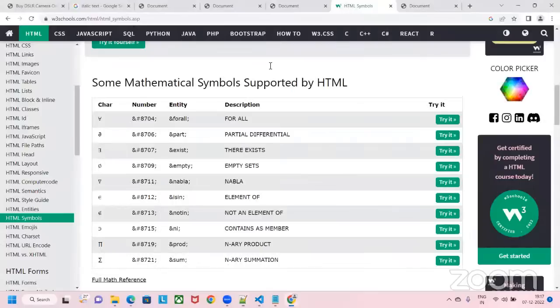Are you clear? We'll take the notes then. I will give the reference and also the example. If you want to add more special characters, you can refer to this documentation and add whatever you want. Is that clear?